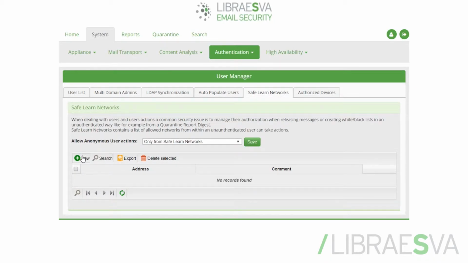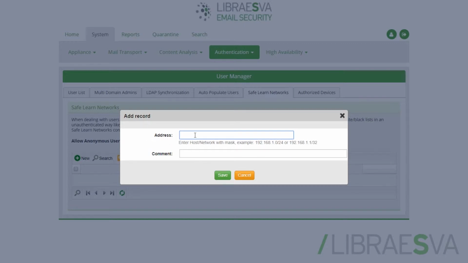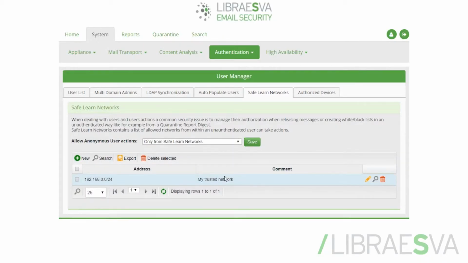We also have Safe Learn networks. It's a list of allowed and safe networks from where unauthenticated users can take actions. An unauthenticated action or an anonymous action would be, for example, clicking links in the daily digest reports. You can identify your safe networks here.